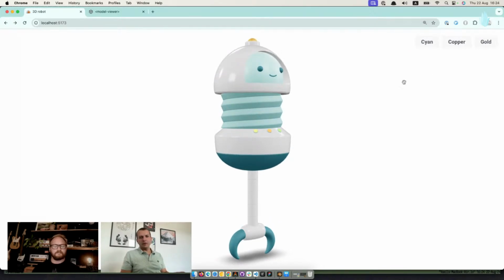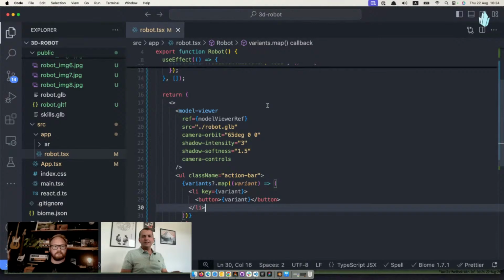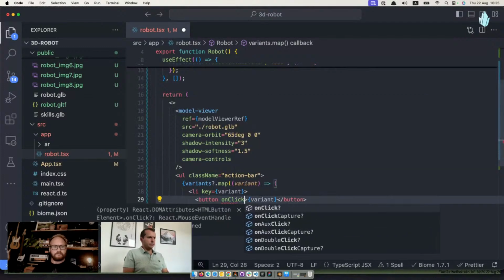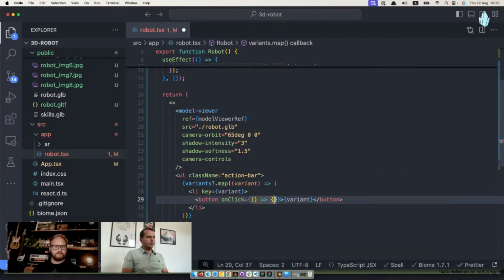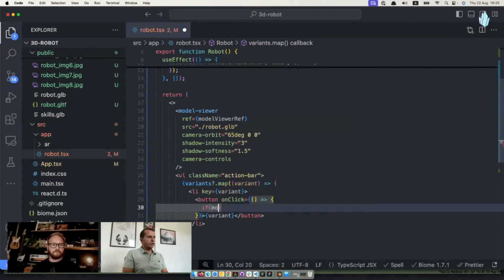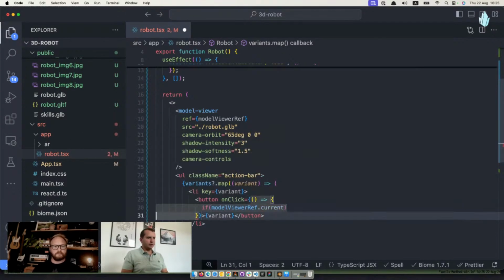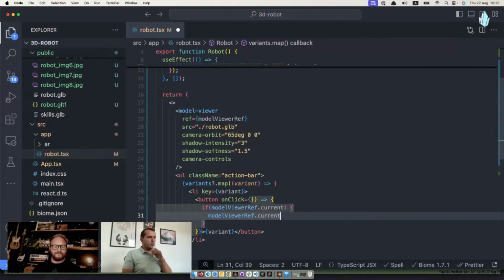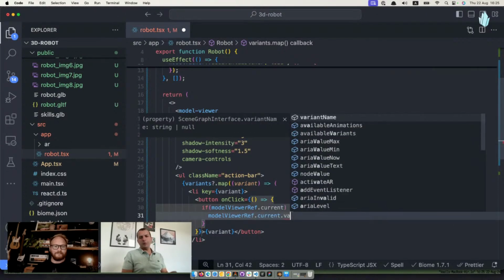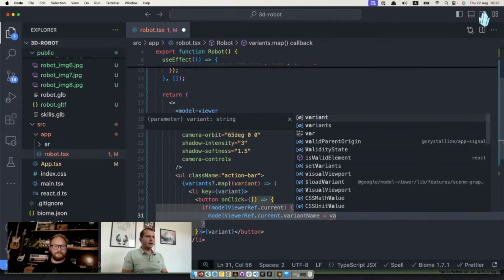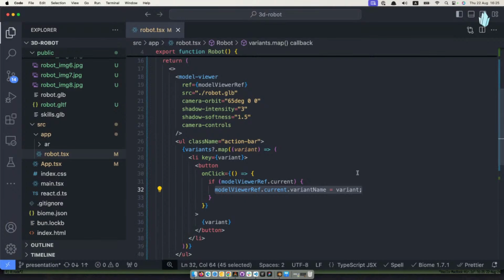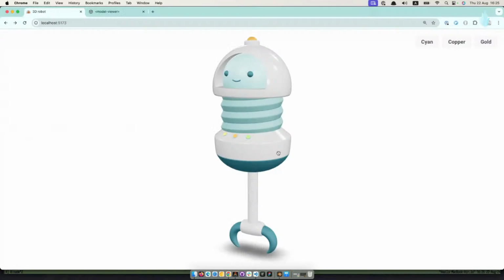So nothing happens when we click now because we are just reading them. So let's see how we can change the actual material. Here I want an onClick event handler, onClick, like that. And then when the button is clicked, what we're going to do? First we will check if the model viewer ref current exists, because otherwise TypeScript is going to complain. And then we'll say modelViewerRef.current.variantName. There is a property which is called variantName, and we'll just pass the variant. That's it. A single line of code that gets the variant and assigns it to the model.